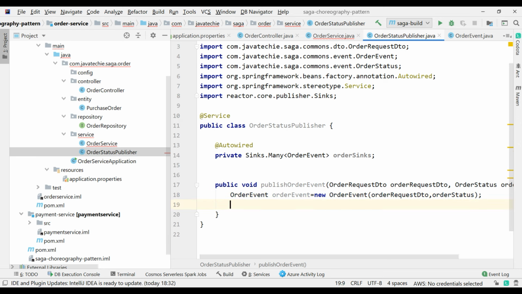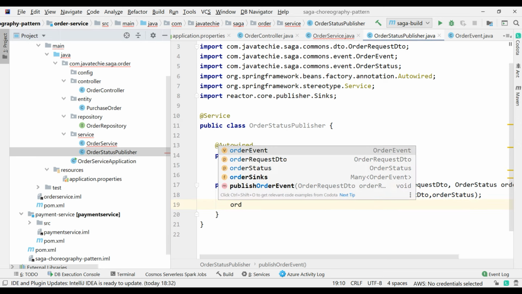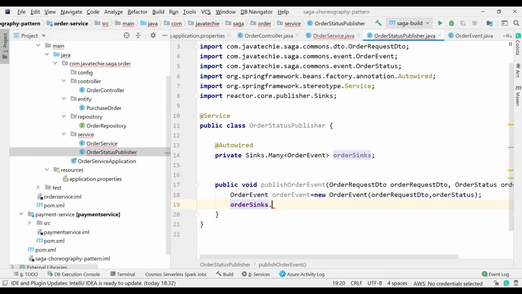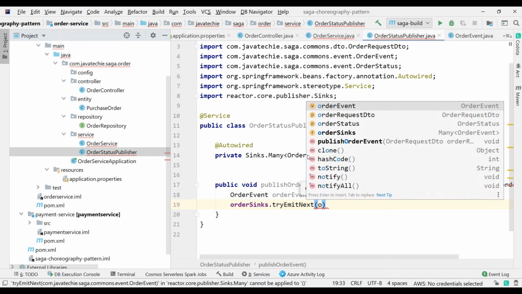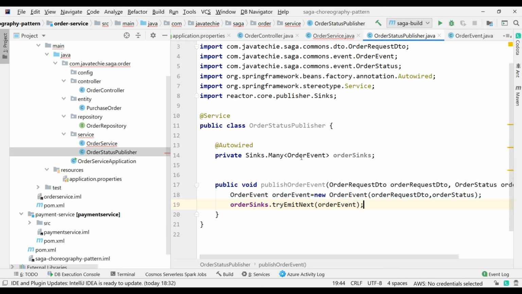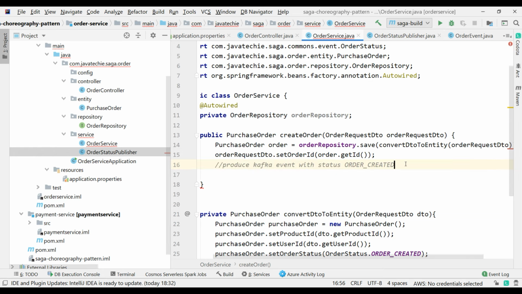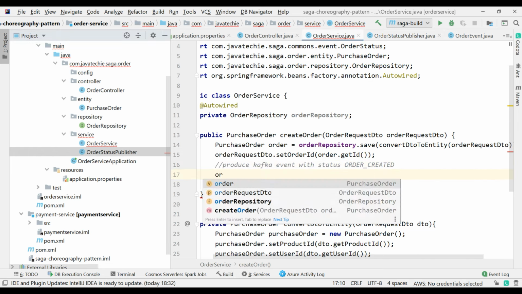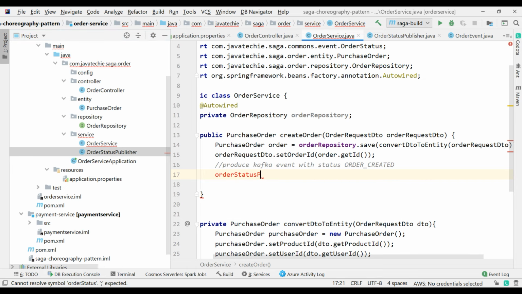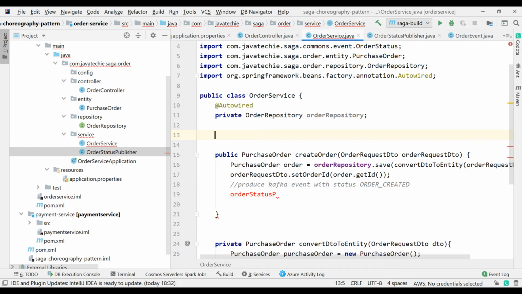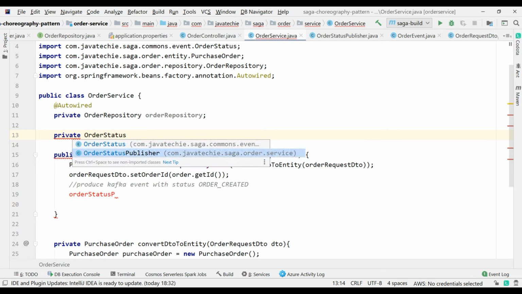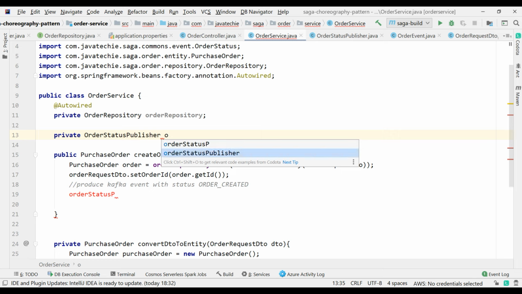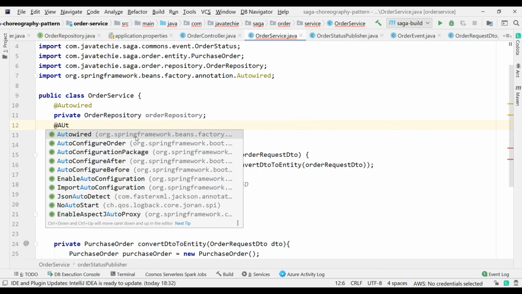So to emit that event, what I need to do, I'll directly use order sinks. There is a method called tryEmitNext. I can use this. Then just use this order event. Then go to the order service and here you can simply write order status publisher. Okay, first I need to inject that. So I'll just use private order status publisher. Then order status publisher. I'll just inject using @Autowired.